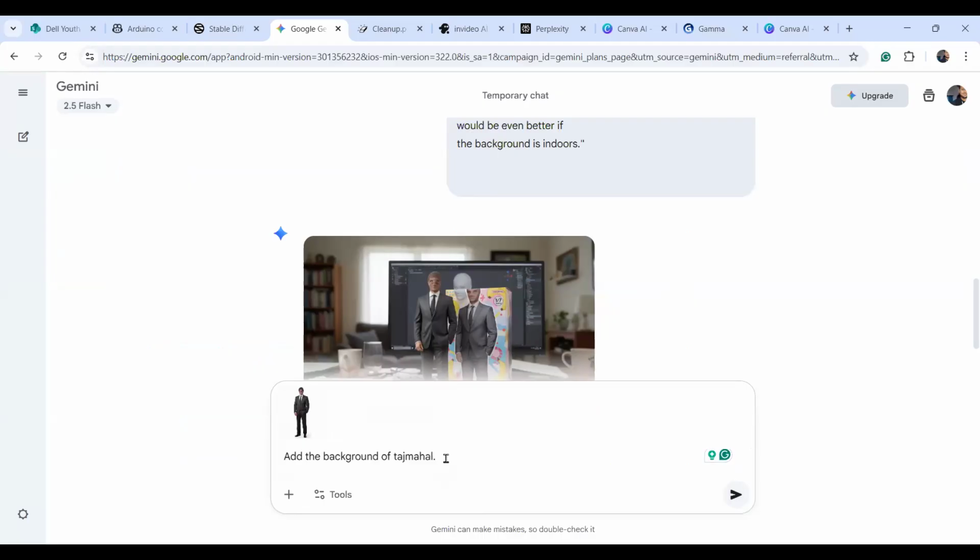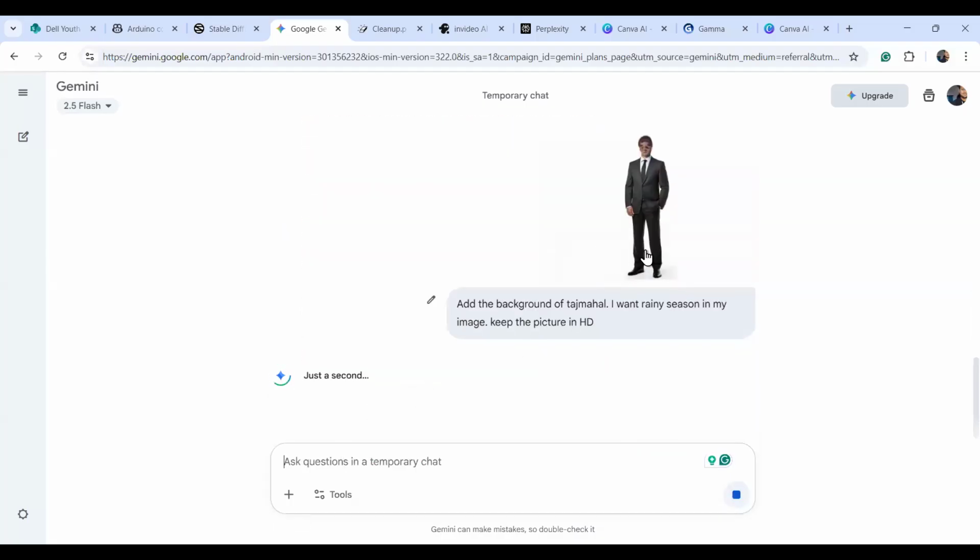Okay, now it depends on you what exactly you want in your picture, right? For example, I want a rainy season. So I just write what I want: rainy season in my image. Keep the picture 100, and actually I just write 2 to 3 lines about this picture.